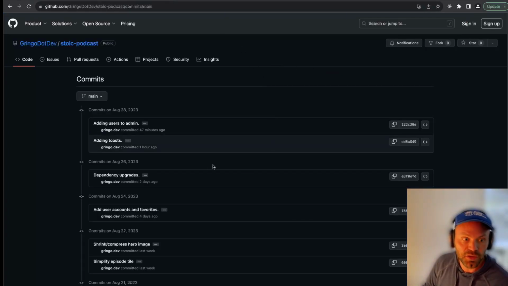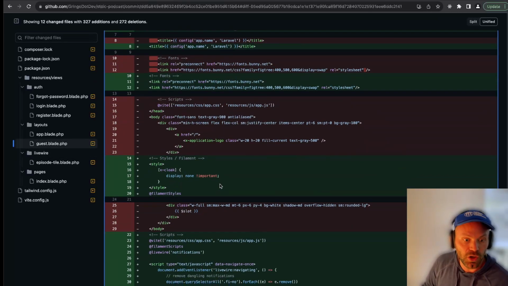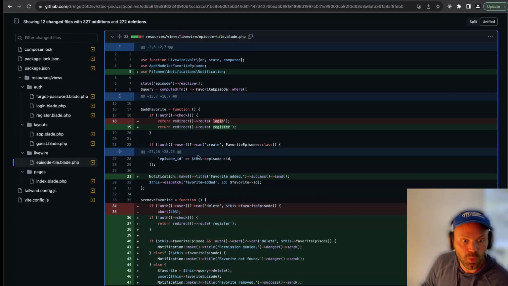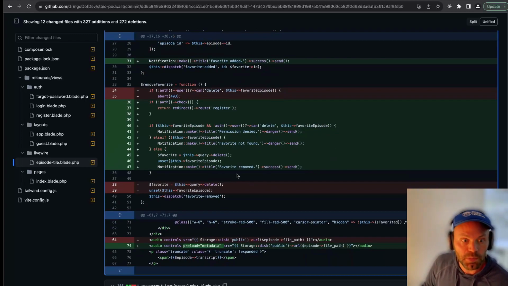Go and find the adding toasts commit. You can see that most of this is actually just refactoring layouts. The part where I call Filament after installing it is just a few blade directives, nothing too crazy. And the part where I add a notification is also equally straightforward. Before, I was doing stuff like aborting with a 403 if somebody was unauthorized. Now we can just check the permission and then show a toast if permission is denied.